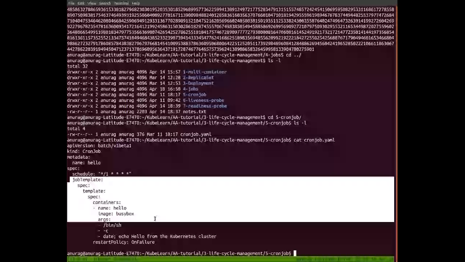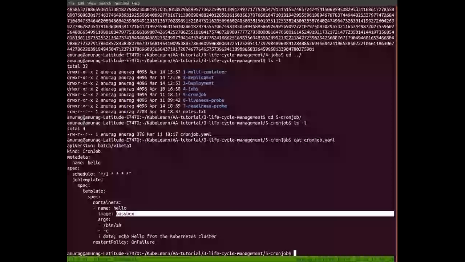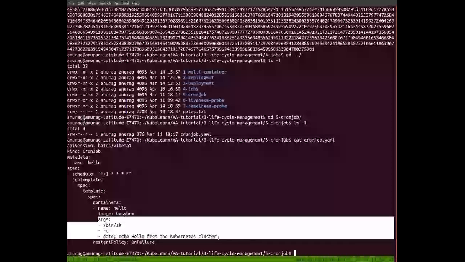And what does the job do? This job is essentially logging, in that particular busybox container, the date and some message. Because this is not a long running command that I'm firing, once this particular command is fired, the container will say my job is done. This is not a long running server process which is waiting or listening to a socket and things like that. This is a very simple job saying print the date, print the message, then my job is done.